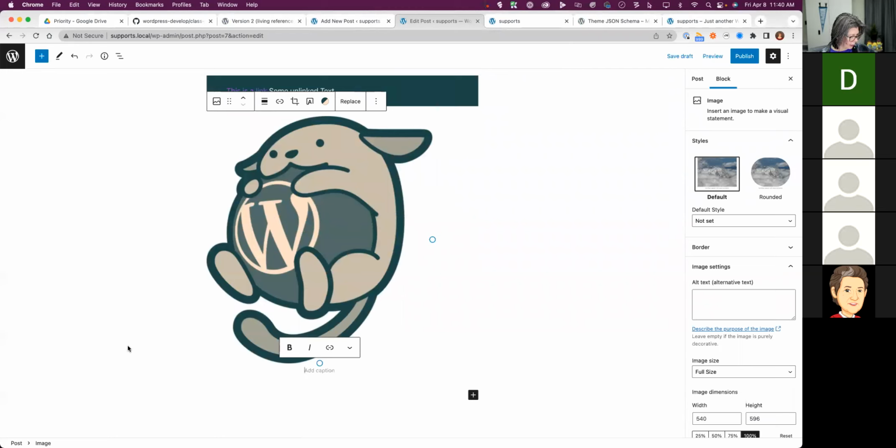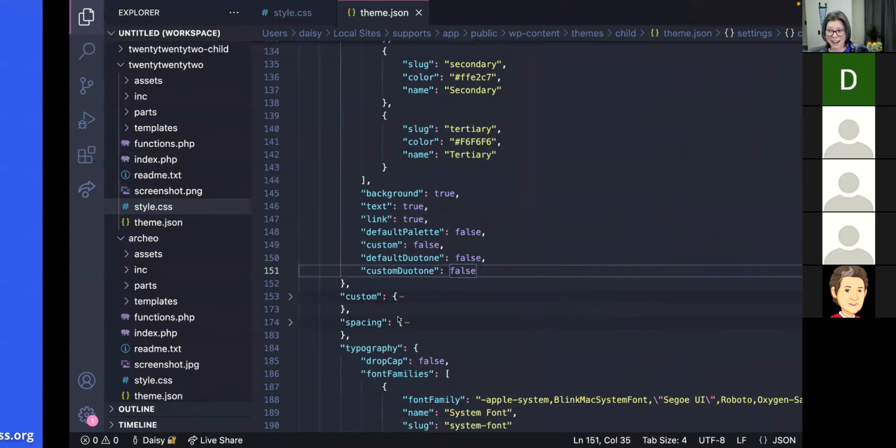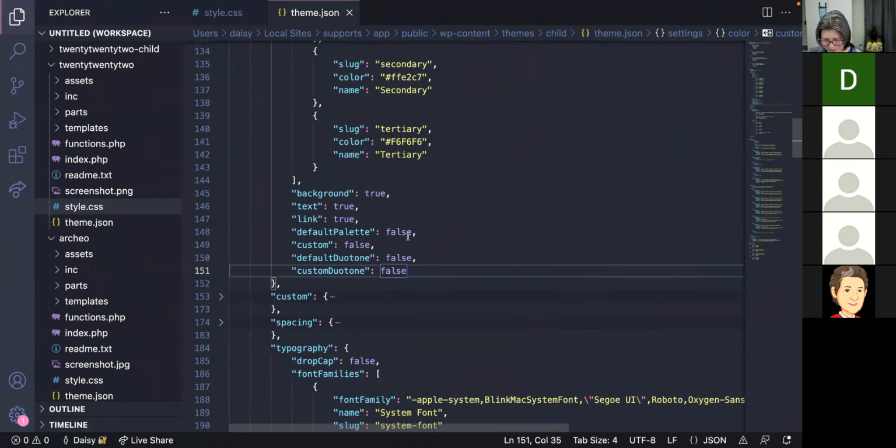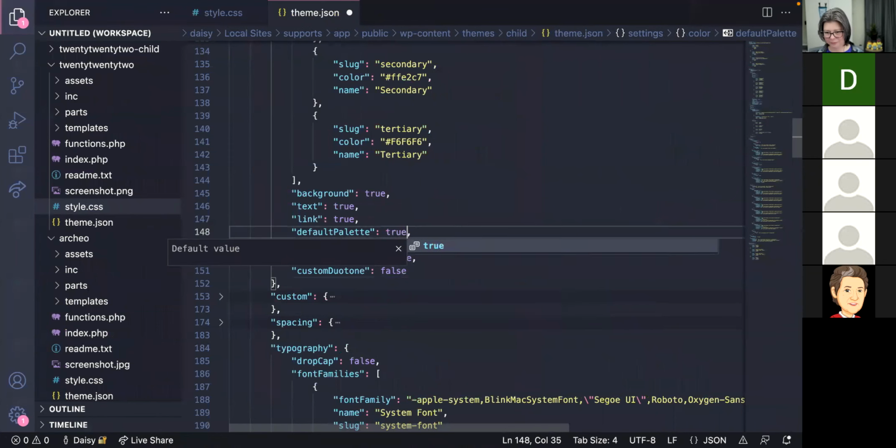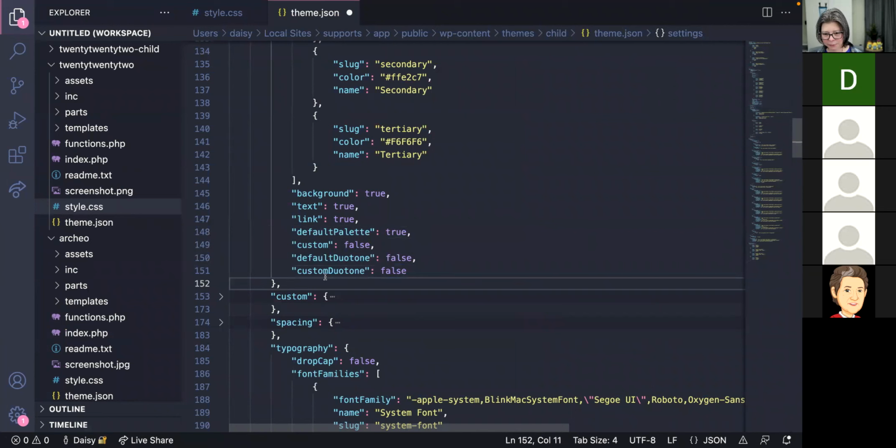So Michael asked the question, does the default duotone rely on default palettes being set to true? Possibly. Let's find out. We'll set that to true, we'll leave custom to false. And let's change the default duotone back to true.